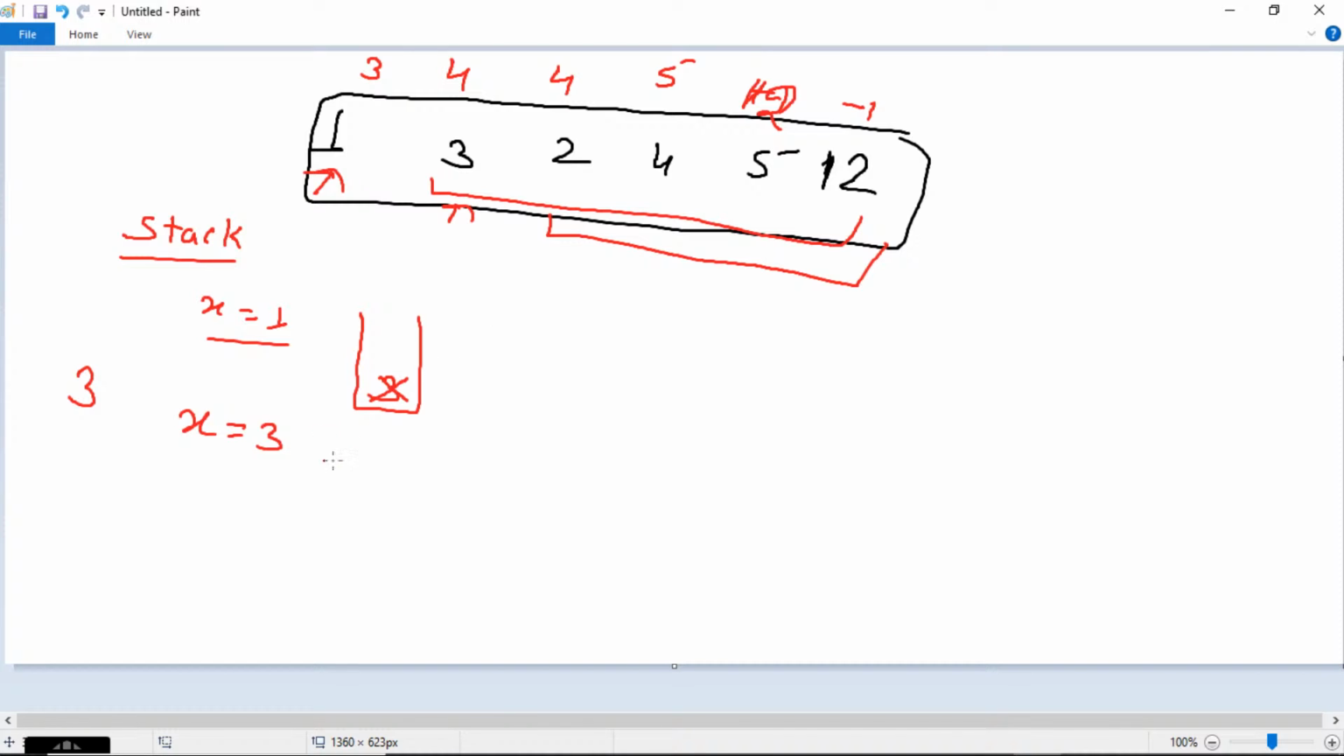For 3 also we start the values in the stack, and initially we put 2. Is 2 greater than 3? No. Then we put the next value 4. Is 4 greater than 3? Yes, 4 is greater than 3. So we keep 4 here and we pop out this 4. So now in my stack the only value is 2.